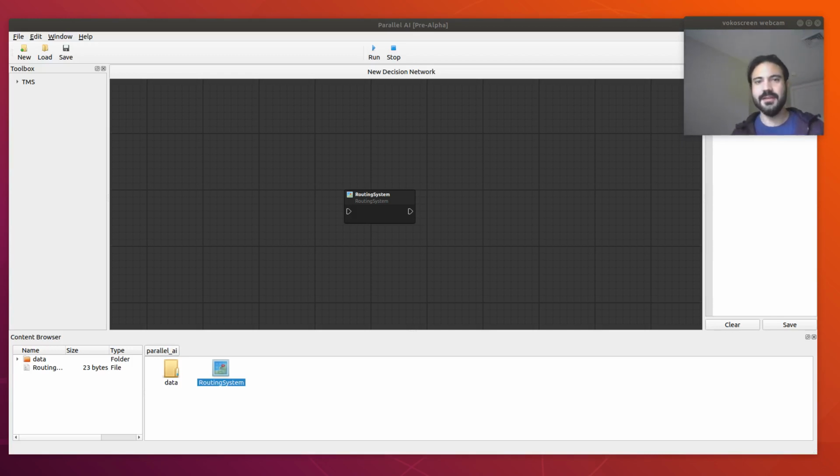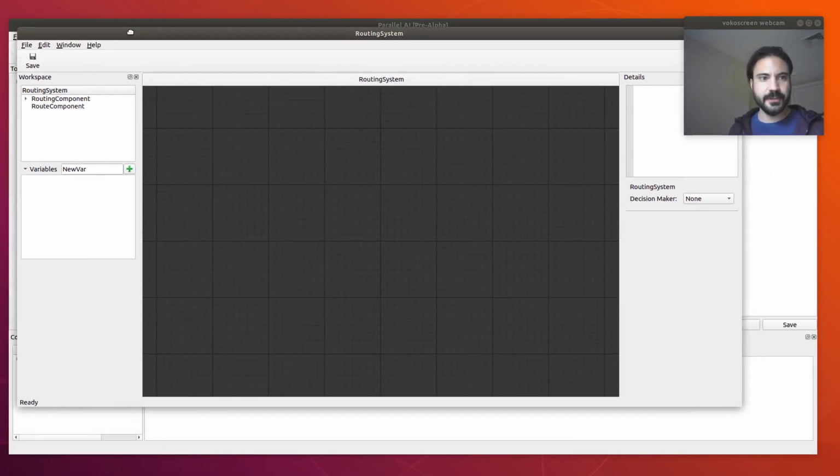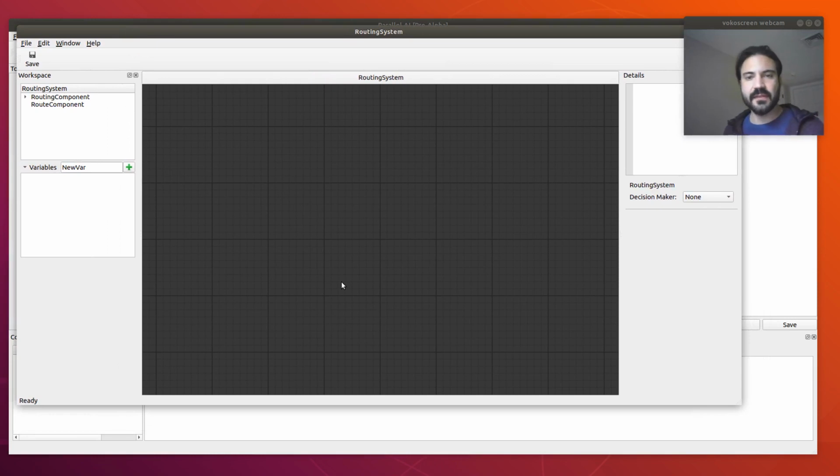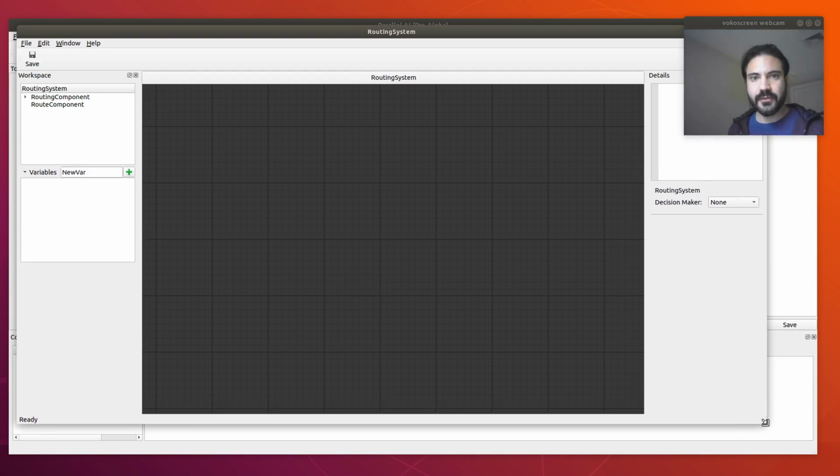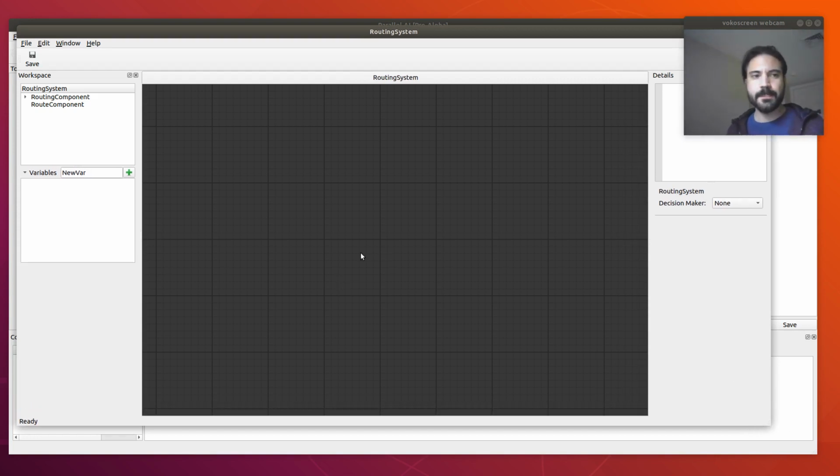Hi, glad you're back. Today we're going to see something very interesting, which is how to set up the components of our agent. Here we have our routing system agent that we placed into the decision network, and we saw last time that by double clicking on it, we can open the event graph editor, where we can set up the events that are going to trigger the actions on our agent. So we can use the event graph to set up the components of the agent.